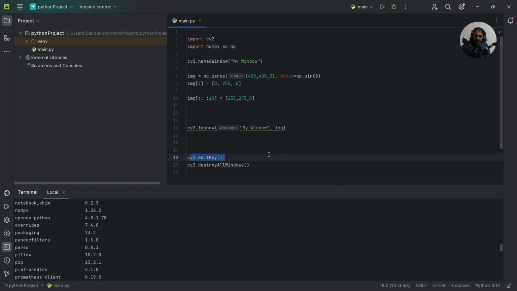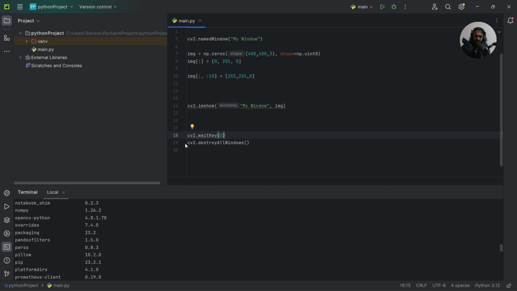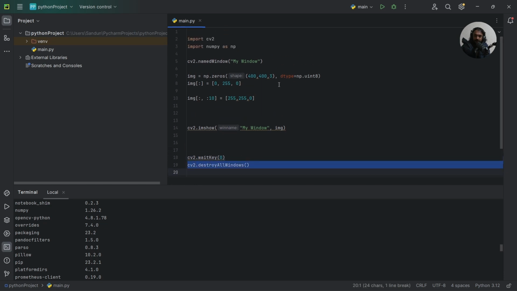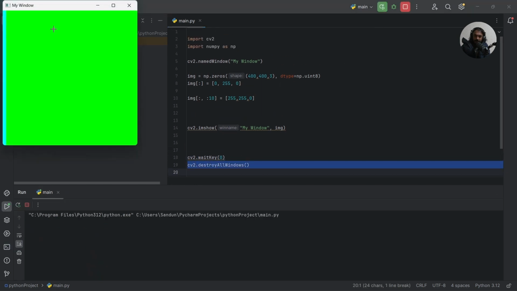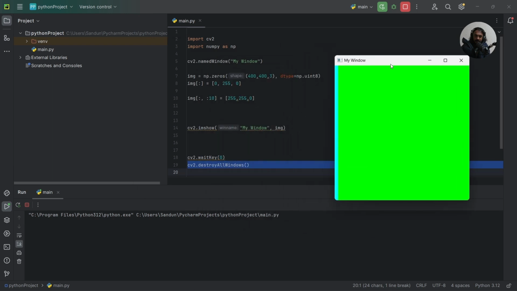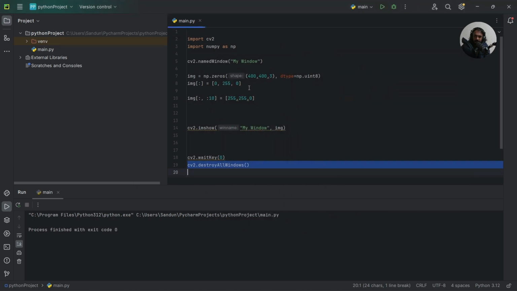Next, we have waitKey, which waits for a key to be pressed, and if a key is pressed, it will destroy all the windows. Now let me run this code, and we have some results like this. Here we are passing a matrix, so in order to pass the matrix, we need to create the matrix. Let's see how we can create it.